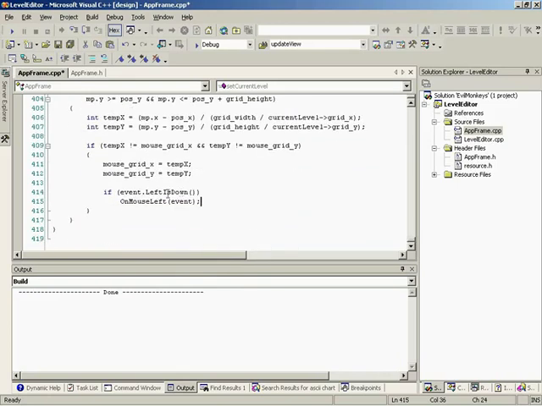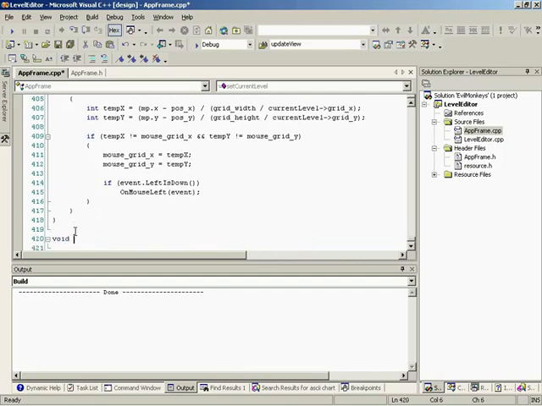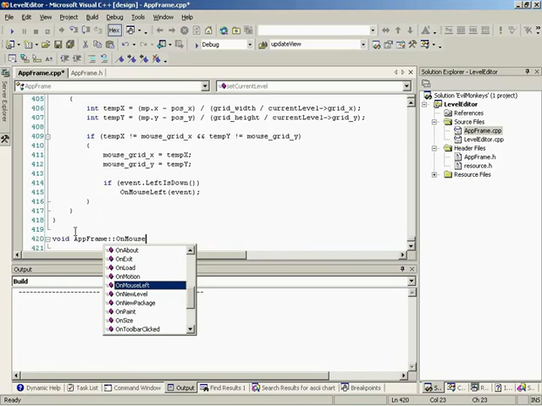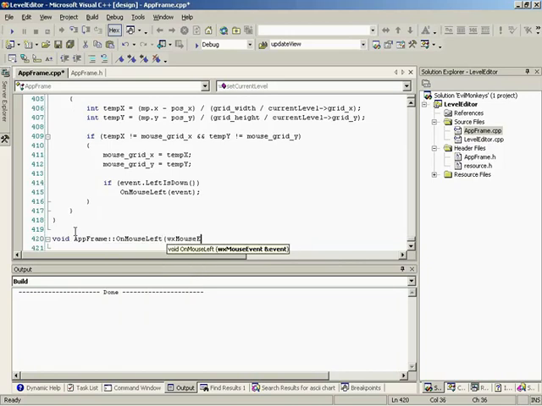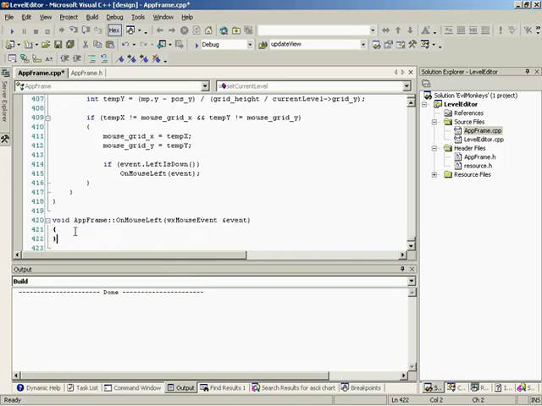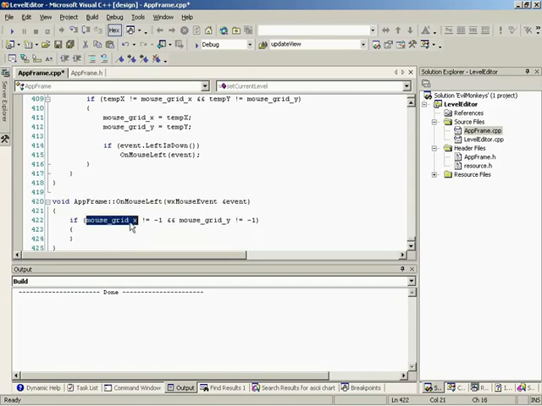Okay. So with that, that's going to cover the onMotion function. Let's go ahead and implement the onMouseLeft function. So we have our app frame onMouseLeft, and of course this is passed the wx mouse event. The first thing we're going to need to do is make sure that the mouse_grid_x and mouse_grid_y do not equal -1. So if mouse_grid_x does not equal -1 and mouse_grid_y does not equal -1, we're going to go ahead and set this, which reminds me, let's set this in the constructor to make sure that that's set. Okay.